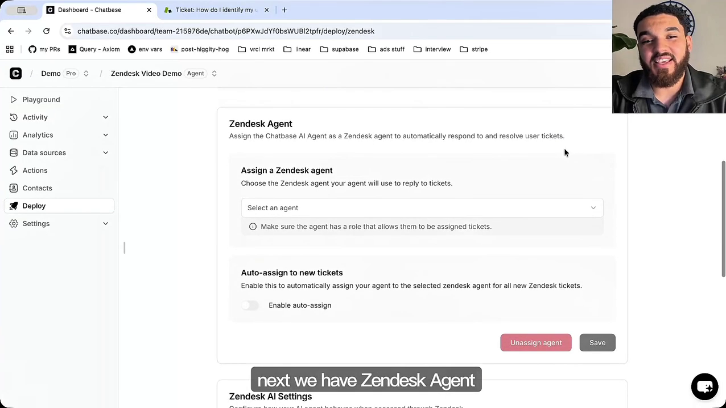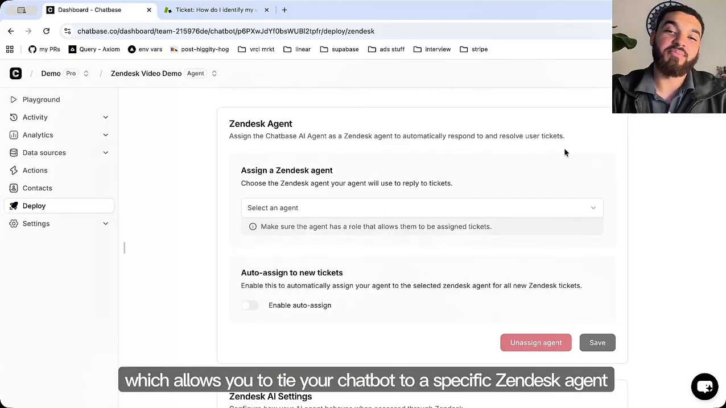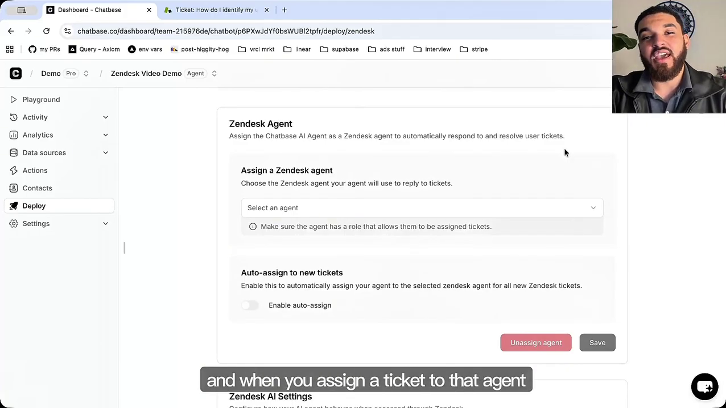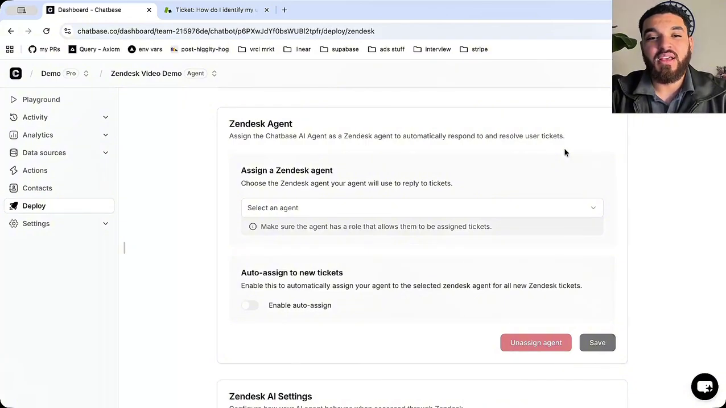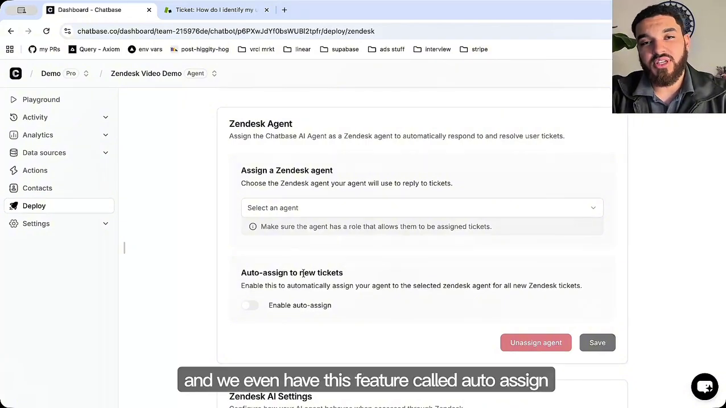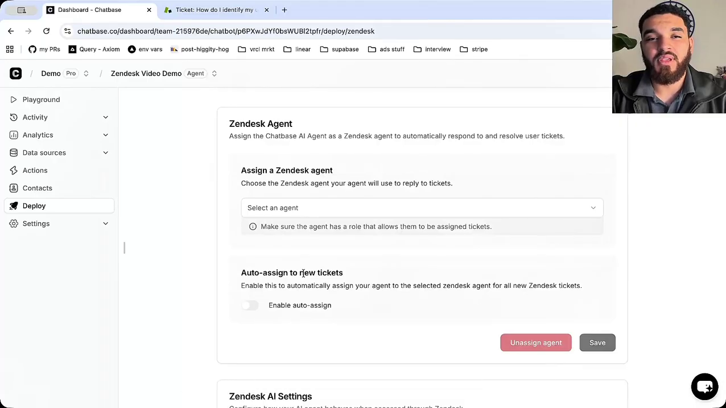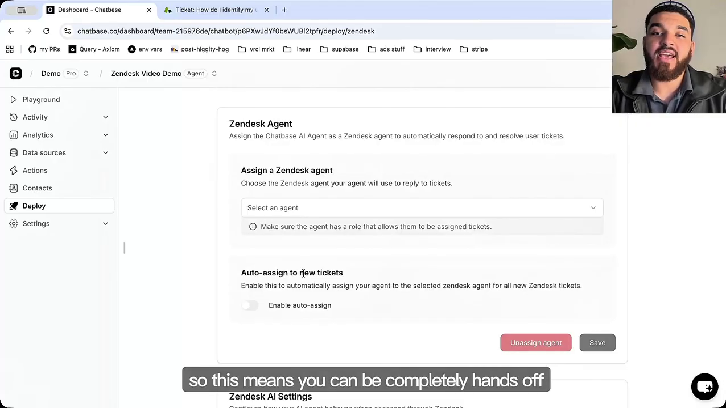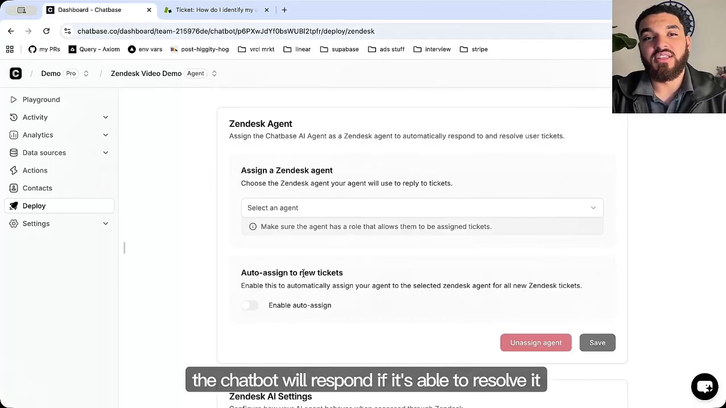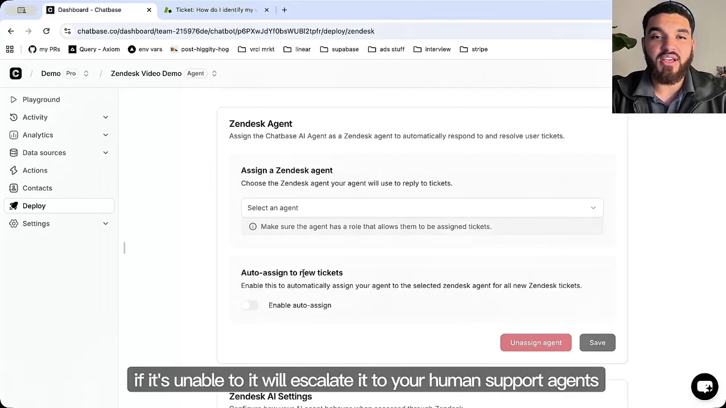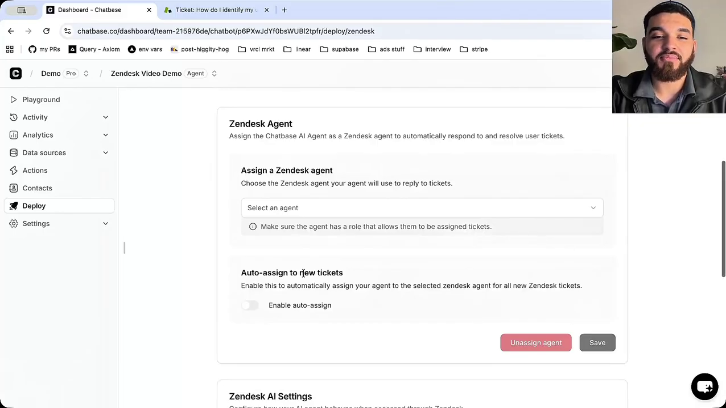Next, we have Zendesk Agent, which allows you to tie your chatbot to a specific Zendesk agent. And when you assign a ticket to that agent, the chatbot will automatically respond. And we even have this feature called auto assign, which means any new tickets will automatically be assigned to this chatbot. So this means you can be completely hands off. All these tickets will come in, the chatbot will respond. If it's able to resolve it, it will mark it as resolved. If it's unable to, it will escalate it to your human support agents.